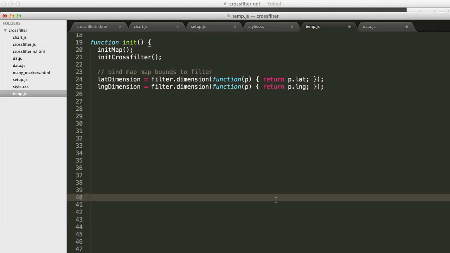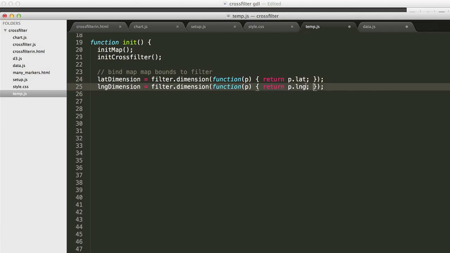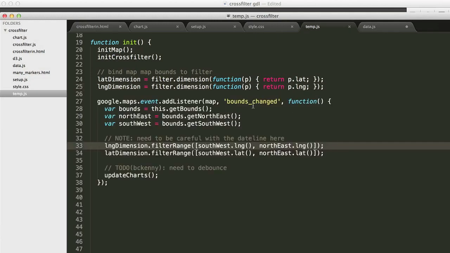To do this, I create two new dimensions, a latitude dimension and a longitude dimension, which are similar to the simple dimensions that we had before, where they just return those values directly. And now I can use a map event on bounds change to actually get the bounds, from most westward to most eastward, and most northward to most southward. Then I can use those to filter those dimensions. I pass these in, and this is pretty much just asking Crossfilter to filter out all the data points that don't fall within that range. That's exactly what we want. We're now filtering on the bounds.